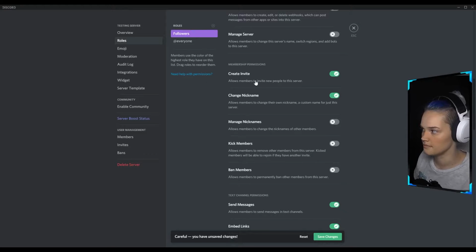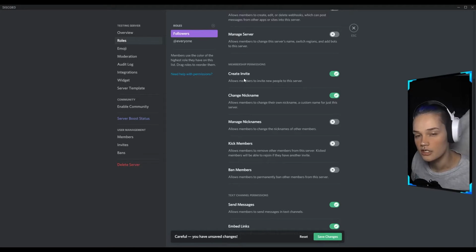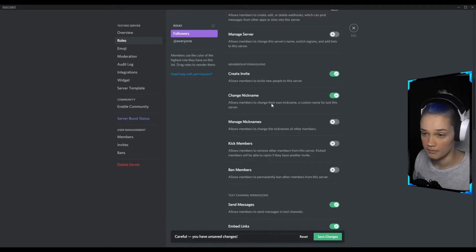The next one is going to be create invite. Leave this on. Let people invite people to your Discord. Let them grow your community. Let them bring their friends and their family in so they can become friends with you, just like they did. The next option is change nickname. Recommend you just leave this on. It allows people to come in and change their nickname in your Discord.